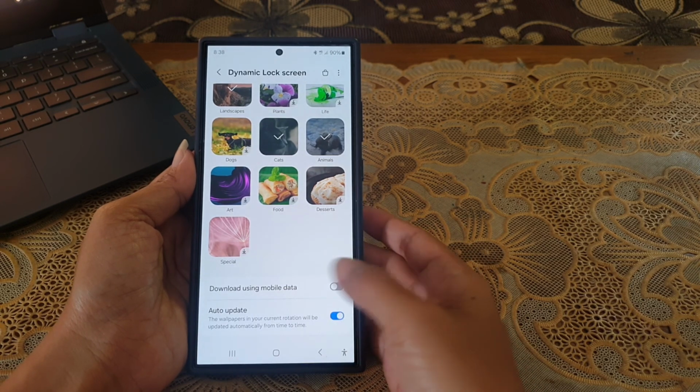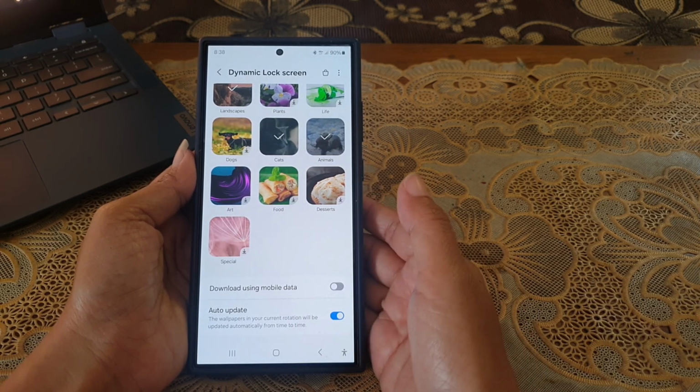By enabling this option, your phone will be allowed to automatically update your dynamic lock screen wallpapers by downloading the wallpapers in your current rotation from time to time.